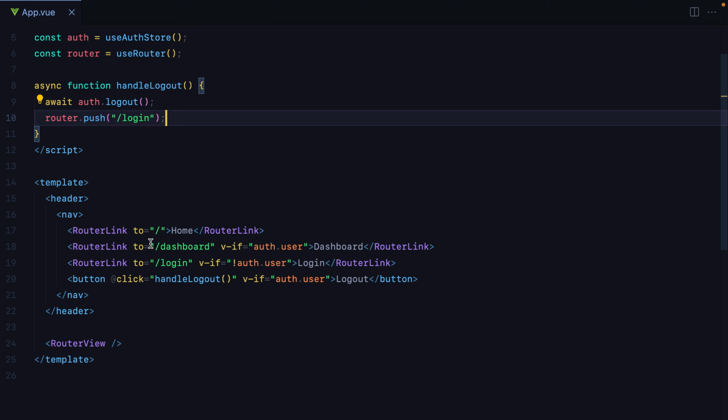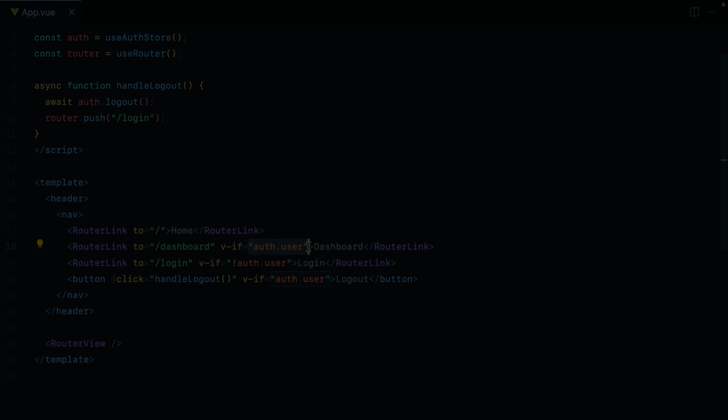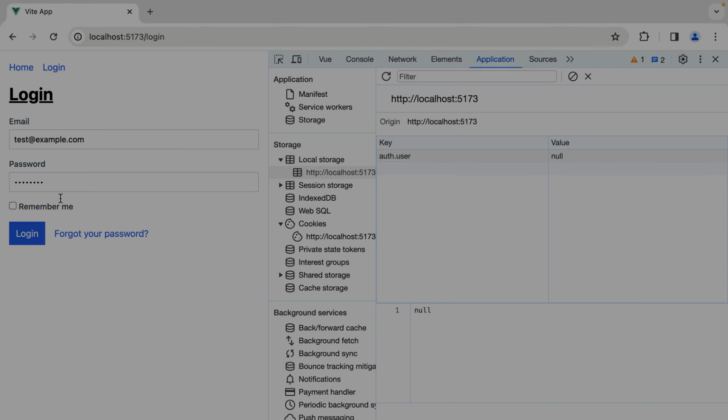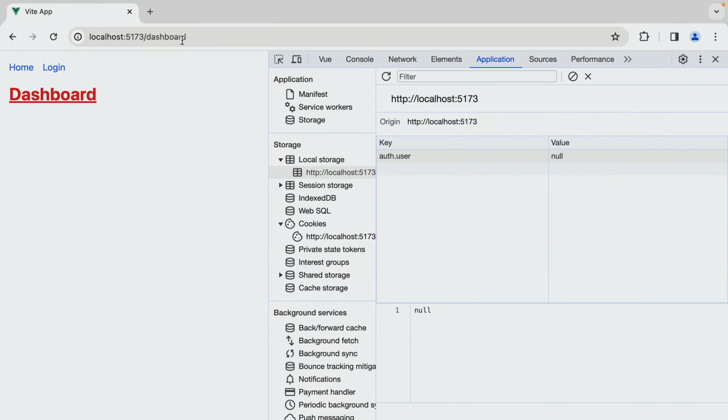While we are showing specific links and buttons based on whether or not we have a user in our auth store, this doesn't prevent users from accessing the links directly. For example, even though I am not logged in right now, I can still visit the dashboard by typing in the URL. To prevent this from happening, we can use a Vue Router Navigation Guard.